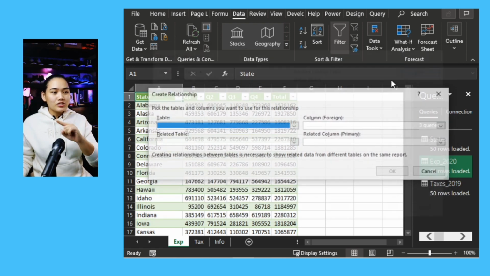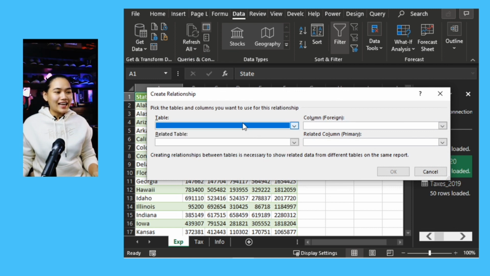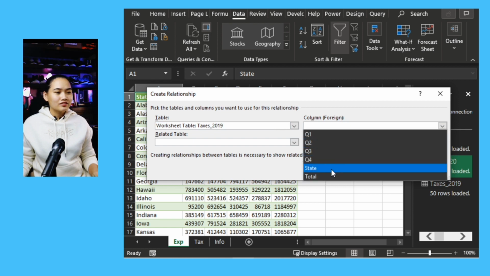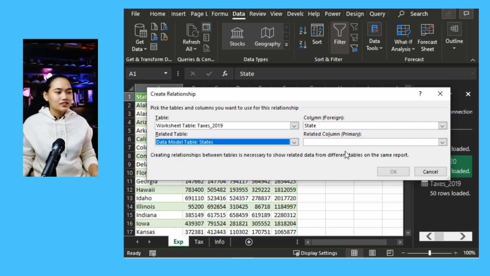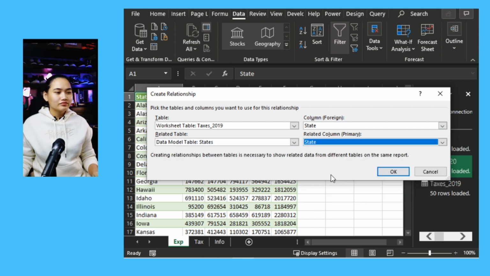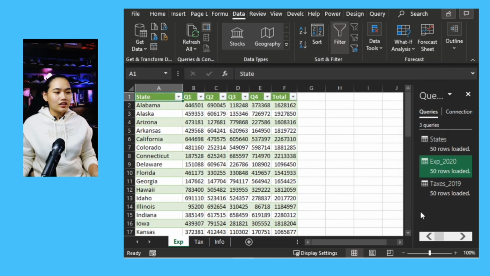So, let me just create another relationship, a third one. Kasi this one, taxes naman. So, from taxes, papunta sa ating state. So, if I click OK, and I close this, meron tayong relationships.